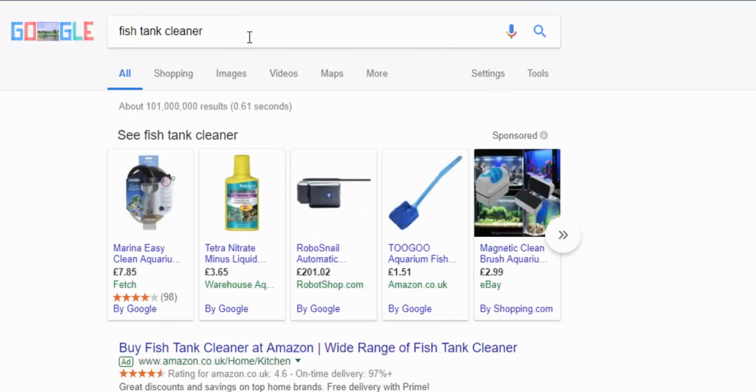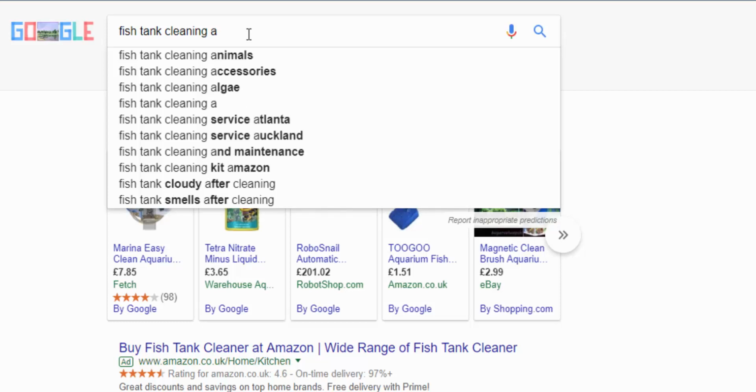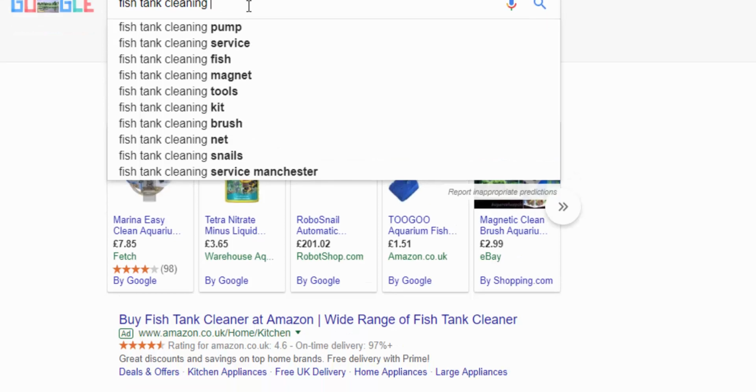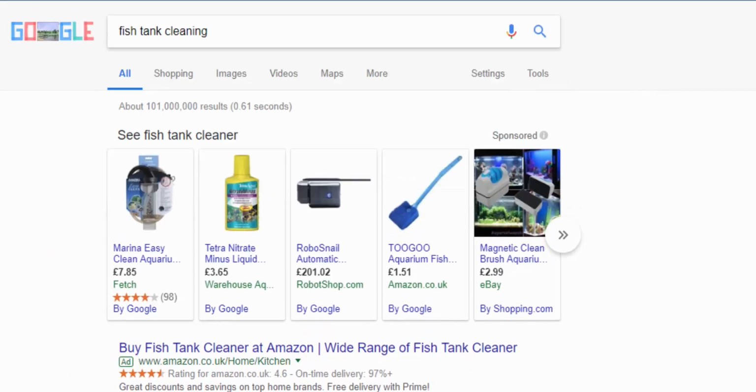Just to show you very quickly, you may have spotted it, so fish tank cleaning, and then we get all of these things. So we've got nets, brushes, kits, tools, magnets, service, pump, all these kinds of things. I went through this with the earlier video. So if you're going to start thinking of writing blog content for fish tank cleaning, you might want several blog posts and create a hierarchy around that. So I've got fish tank cleaning as a main post, a nice deep in-depth post about what you should do, what you shouldn't do, products you might want to use. But then the derivative terms that we had in here.